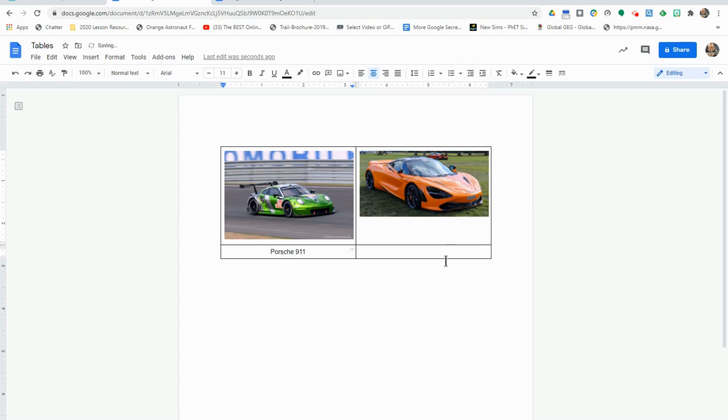And then I just type 911. Click over here. That's a McLaren. First I have to move it to the center. I think it's a 720, 720S actually. Okay, so there we go. Now I have 2 pictures, and each of them has a caption underneath with the name of the car. Helps us line things up nicely.